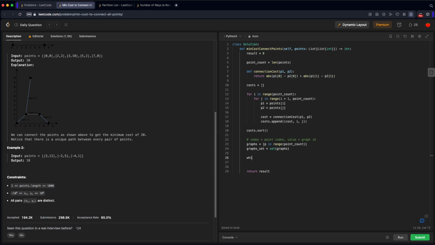All right, so while the length of our graph set is greater than 0, no, it's not greater than 0, it's greater than 1. So while the count of our graph set is greater than 1, that means we have more than one graph and we still need to union these graphs together. All right, I think that's all I need to check. I might need to check that I still have some costs. I don't think we'll ever run out of costs, but that might be another check we have to make.